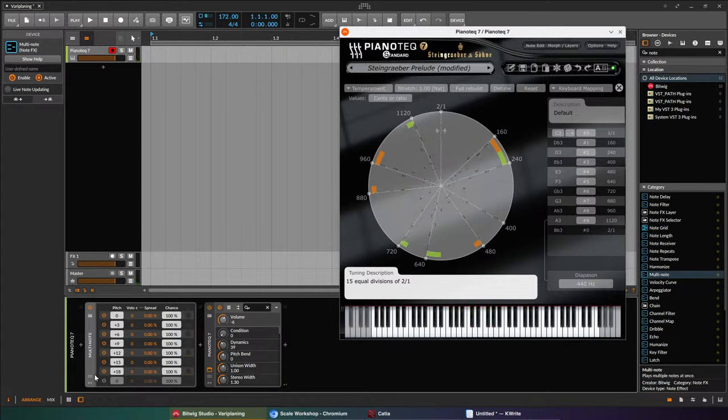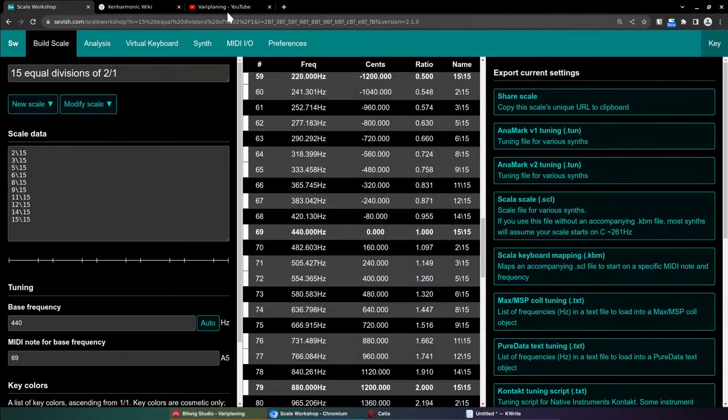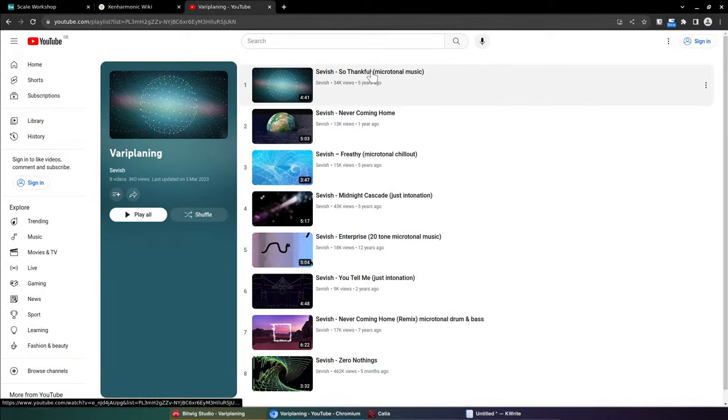Just, yeah, starts to clash. But yeah, it's a cool little thing, right? I think Blackwood is one of the best for this. So you want to hear a track where I've actually used this very tuning and this very technique, that would be So Thankful. Oh, I also did that with Freethy, because that's also Variplaning with Blackwood.